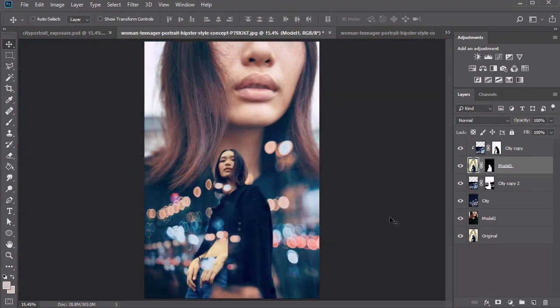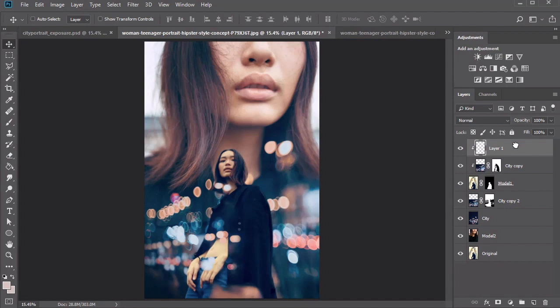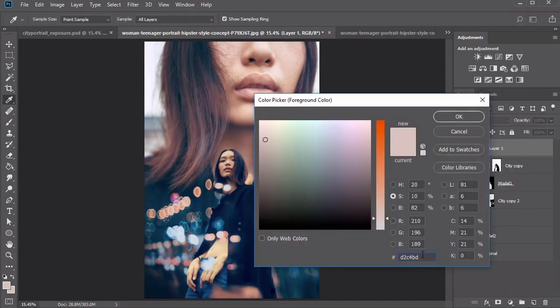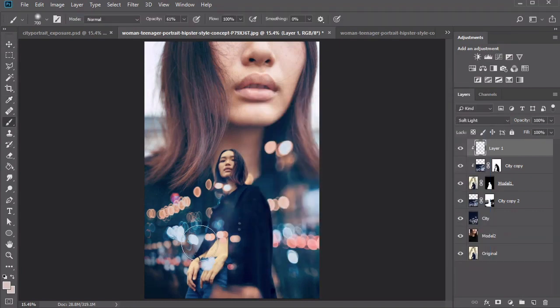Now select the Model 1 layer and create a new layer. Let's reflect some of that light onto our model. Position this layer above the city copy. Now set the layer to soft light. Use a soft round brush and a light tan color to paint light onto the model. Just keep the light where the bokeh already sits.